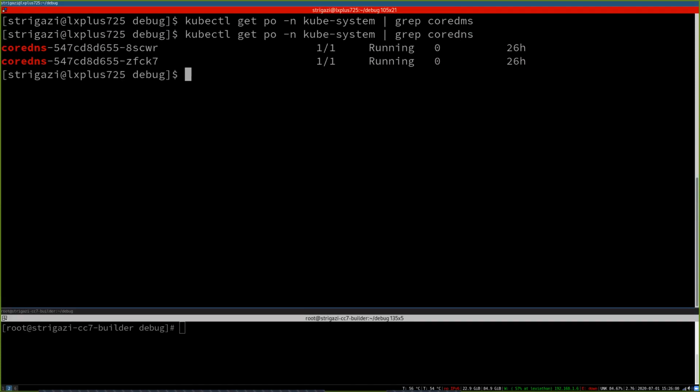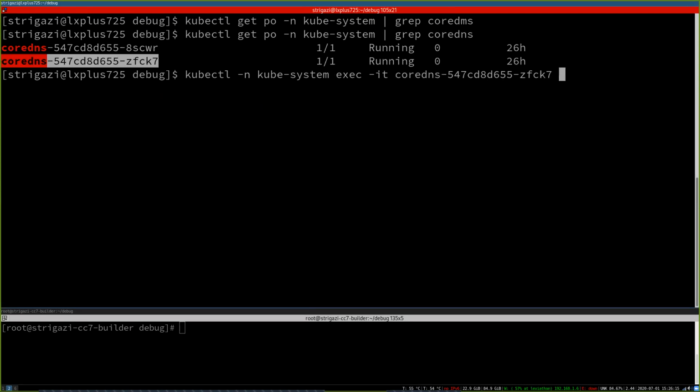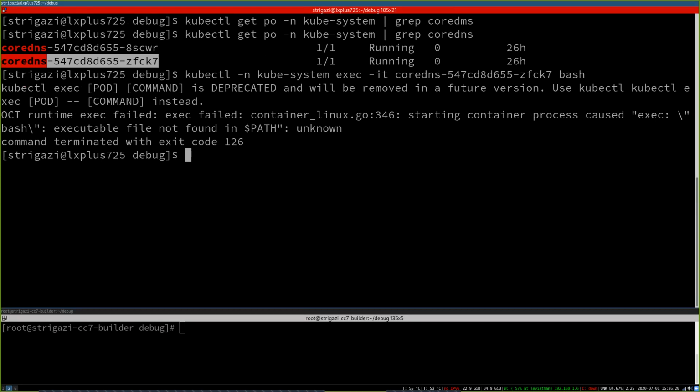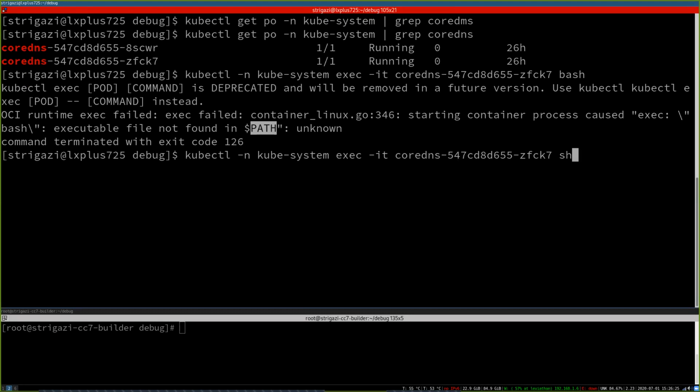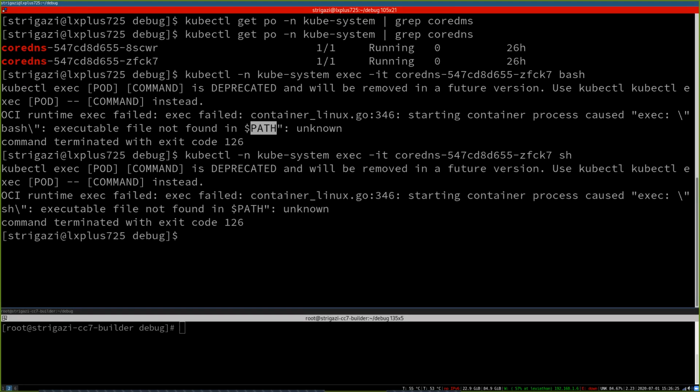So let's say that in one of these two containers, I want to see how many requests they're receiving. If I attempt to exec inside, let's pick this one, Kubernetes will say that bash was not found in path. Let's try to be sneaky and use shell, because if it's Alpine, it might be sh. But as you can see, there is nothing. What I can do is execute CoreDNS again, but this will cause more harm.